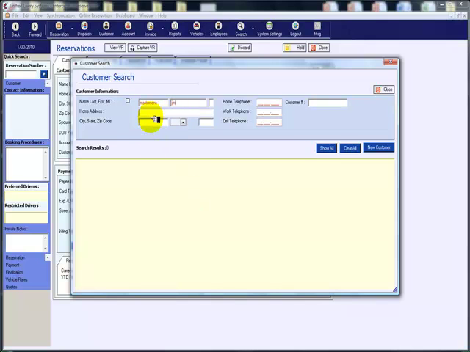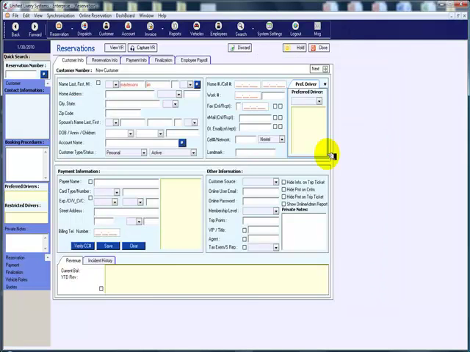Now you can continue doing home address, city, state, zip code, and put in a phone number, or you can just click New Customer. In the customer information screen here, you can put as much information as you would like, or you can put as basic information as a last name, first name, and one phone number.